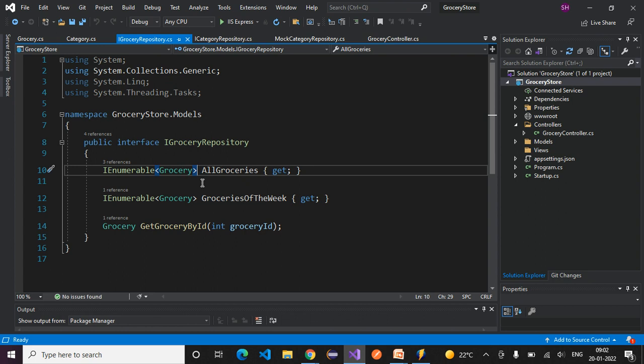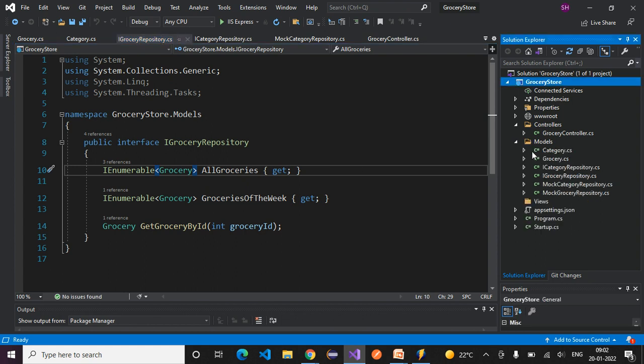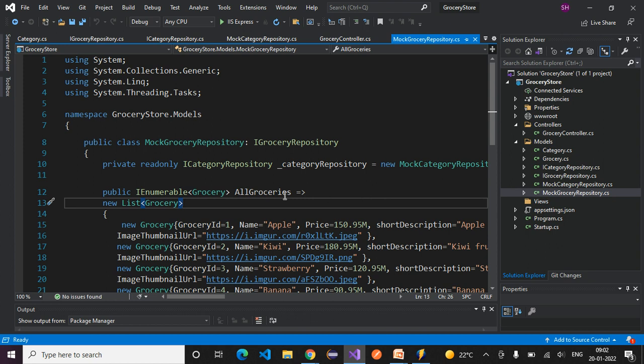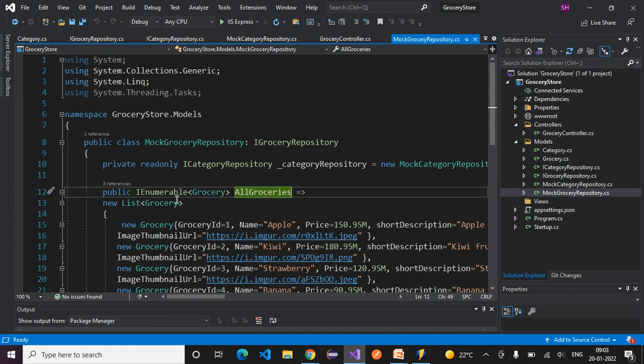And what is the concrete class for this interface? The concrete class for this interface is MockGroceryRepository. I will just show you. Inside this Models folder, you can see MockGroceryRepository. This is the concrete class. And here inside this concrete class, we have the list of all the groceries. See, AllGroceries is a method which has been implemented over here by implementing this IGroceryRepository interface.